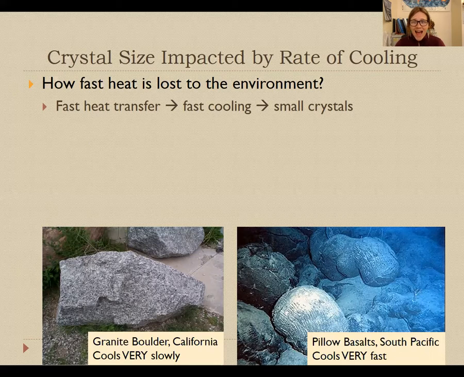When really fast heat loss happens, that is going to cool down the melt really quickly, and that's going to result in really small crystals, and that's what we see generally in extrusive rocks. On the bottom right over here, I have a picture of what are called pillow basalts. So this is lava that extrudes out onto the bottom of the ocean, which is very cold, and it causes the lava to cool very, very quickly.